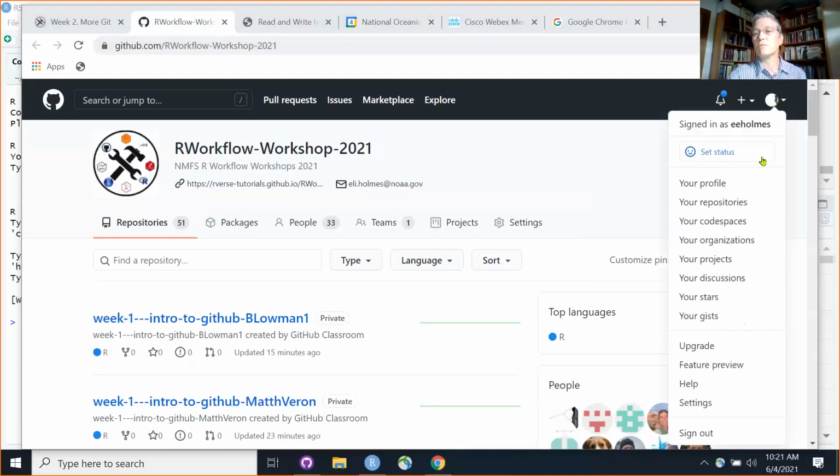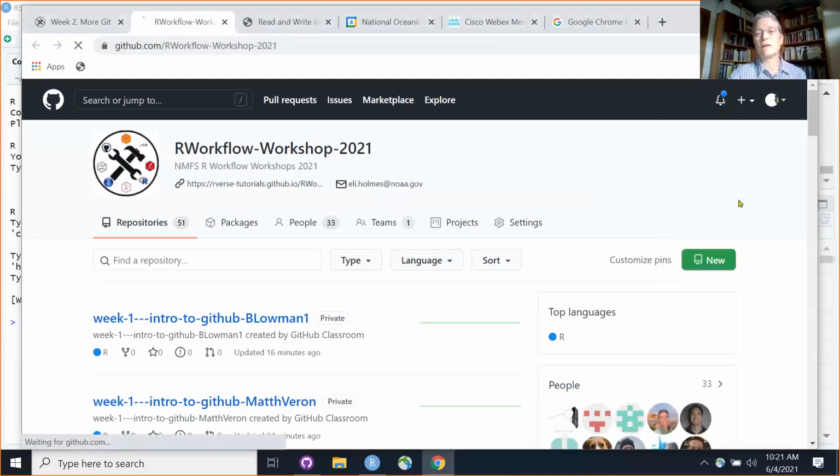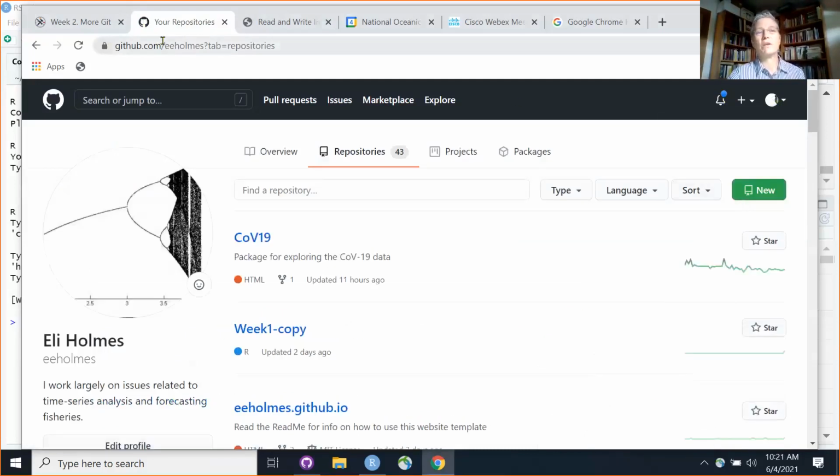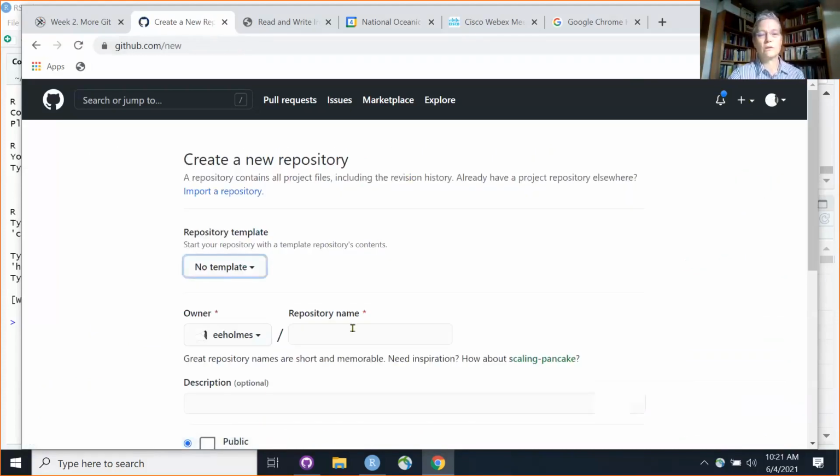Okay, good. So then you see here your repositories. Now I click that. Okay, now here we go. GitHub EEHolmes. Yay, that's what we want. That's me. So I'm going to just create a blank repository so you can see that again and pull that down. So just going to do new, no template.